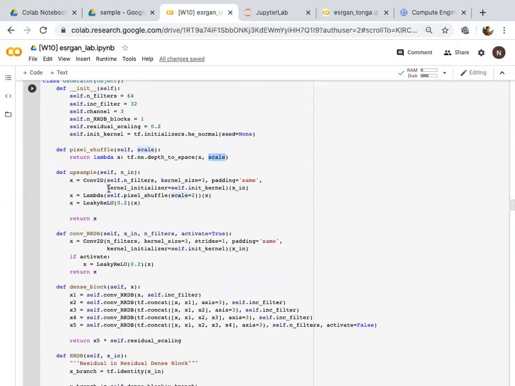Okay, and we have an upsample component. Based on the research paper, the architecture of it is a convolution 2D with padding same, followed by a pixel shuffle, and then followed by a leaky ReLU. And this is a module that we use to manually shuffle and upscale our image when it's passing through the model.